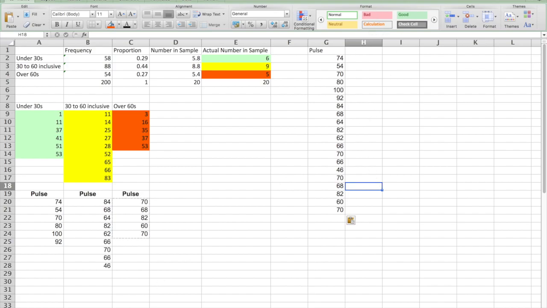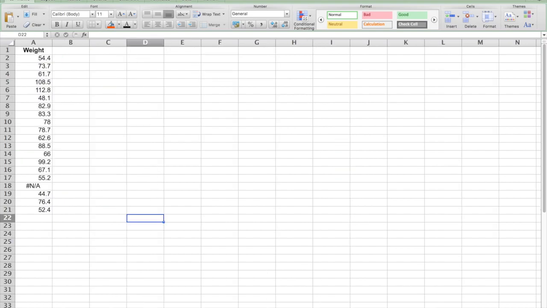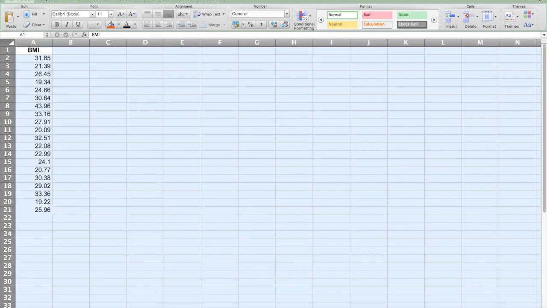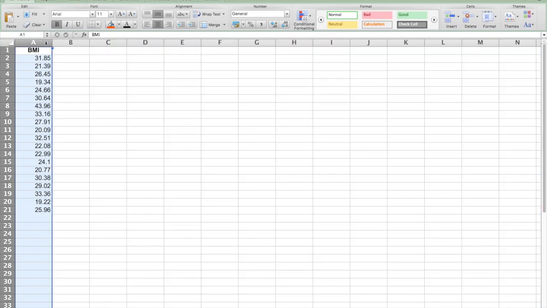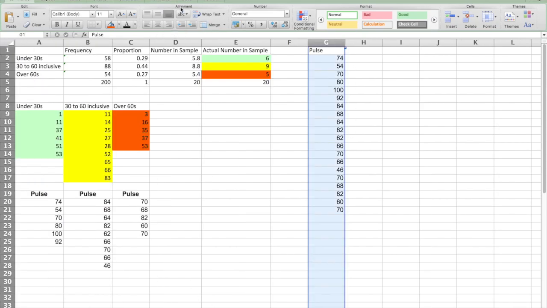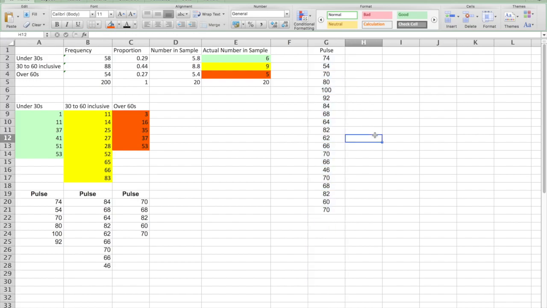You now have three different samples. A sample which was selected systematically of weight measurements. You have a sample which was selected through simple random sampling of BMI measurements. And you have a sample which was selected using proportional stratified sampling of the resting pulse rates. We will be using these three samples in a future lesson.